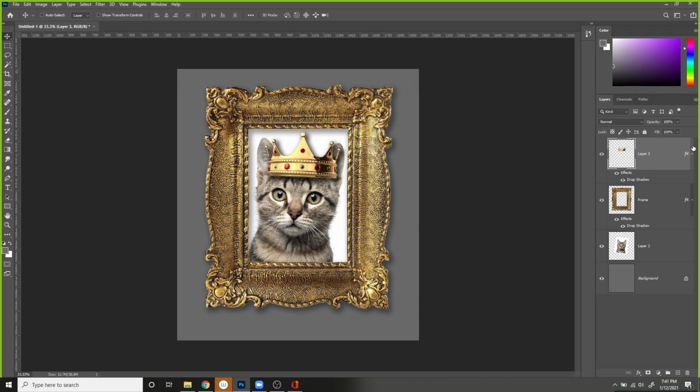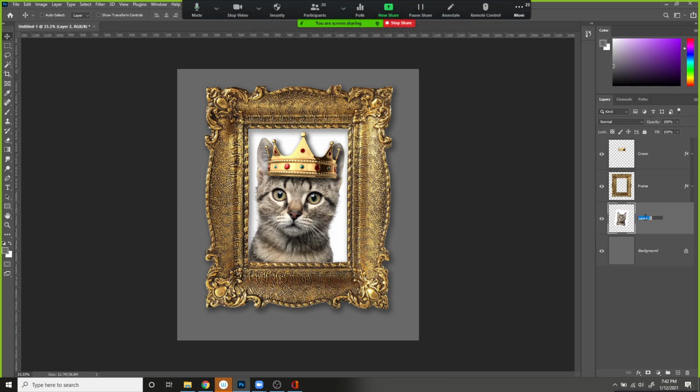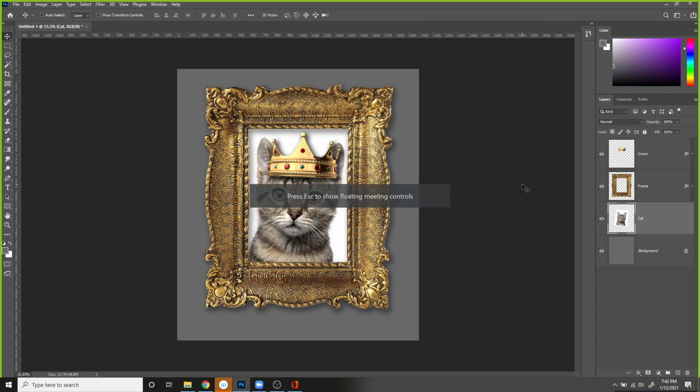Okay, so we talked about how to create new layers, or bring files into Photoshop. We talked about how to isolate them using the magic wand tool, inverting layers, deleting things, transform tool. We talked a little bit about layer effects, and we talked about naming things as well. So all good tips to keep your files organized. And there you have it: the cat, the crown, and the frame here all in one piece. And that pretty much concludes this lecture.